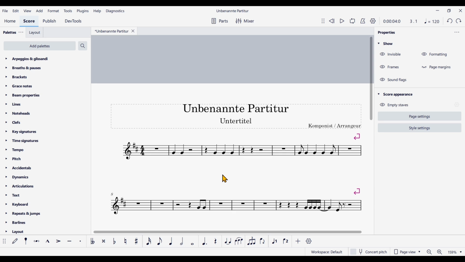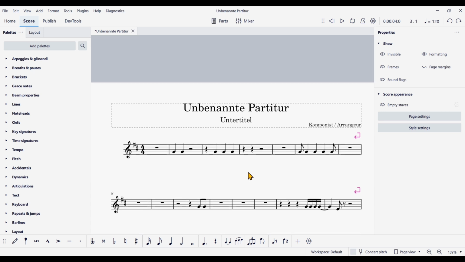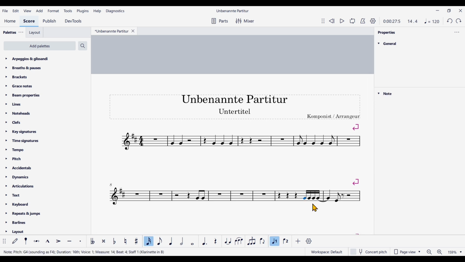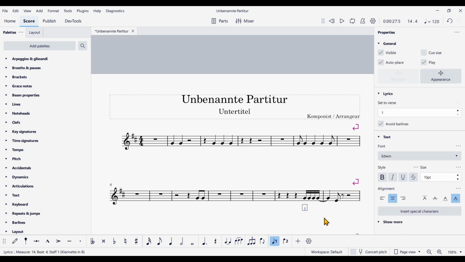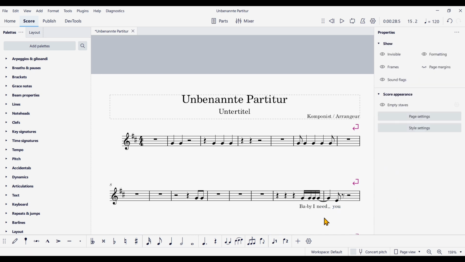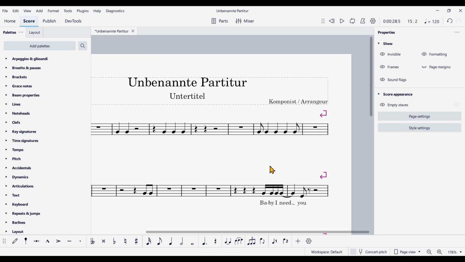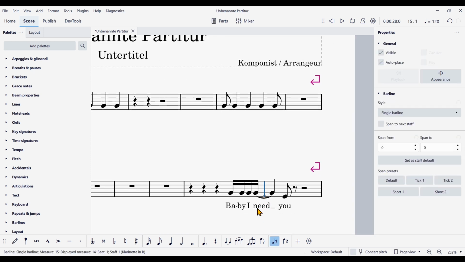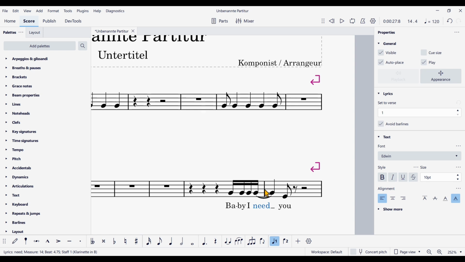Number two is that they have significantly changed and thereby improved the spacing of lyrics. Let me show you what I mean. If I type something like "Baby, I need you," then the word "need," in previous versions, would not have gone past this bar line.